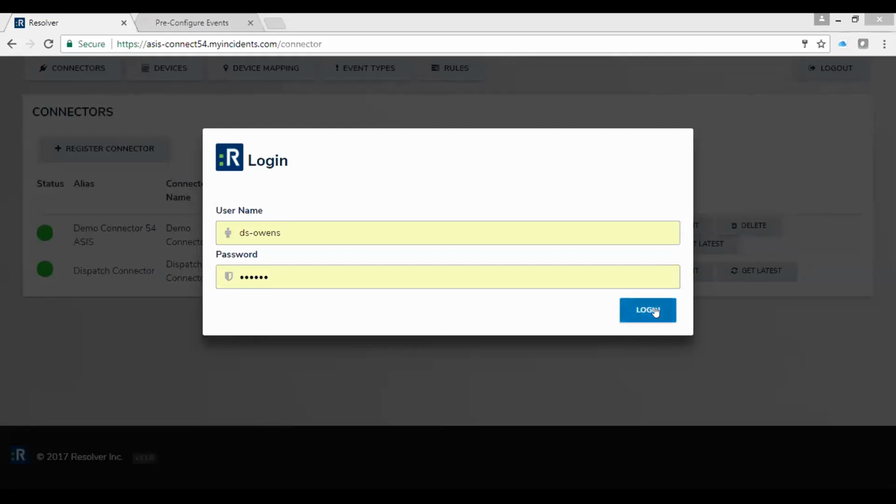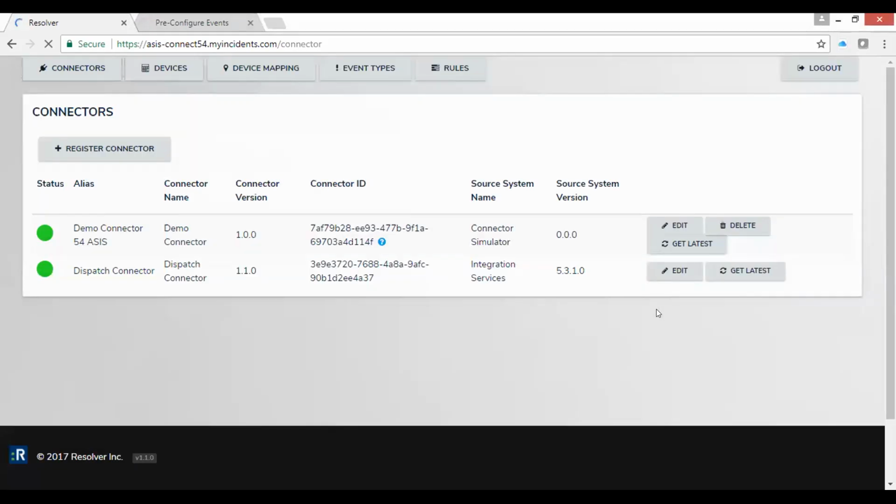Okay, so now we've moved from dispatch. Now Connect is a separate tool that is still accessed through your user account. So I use the same user account as I did through dispatch. And now I'm into Connect, the live version.